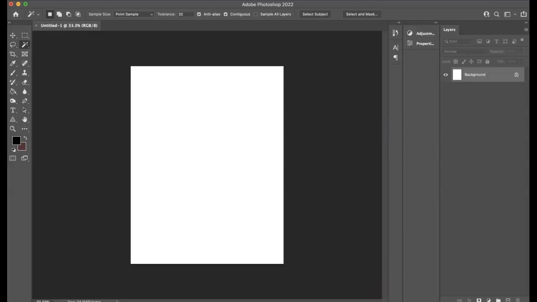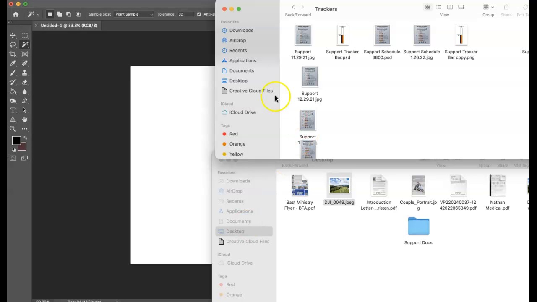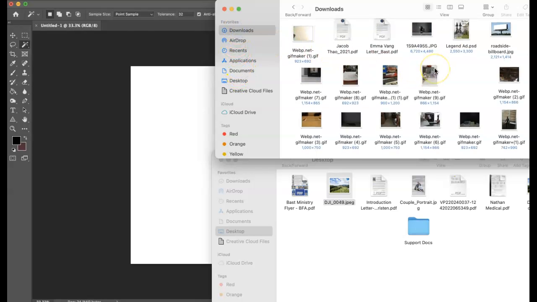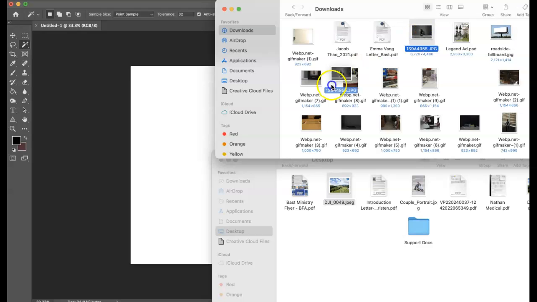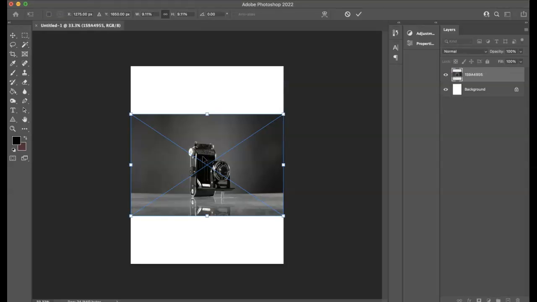So bring in the image that you took of your product. I've got a picture of a camera I'm going to be using. And we'll just hit enter. You can always resize things later.